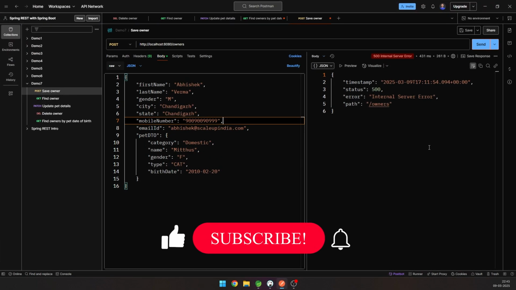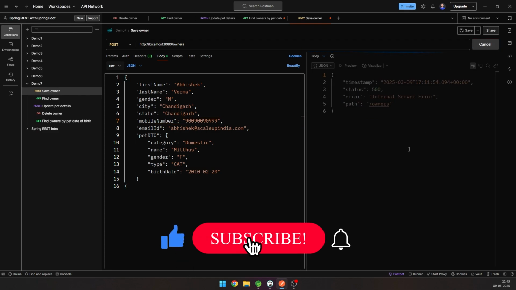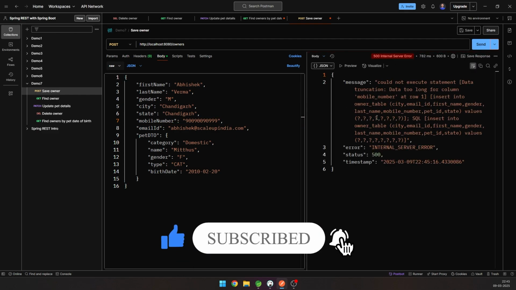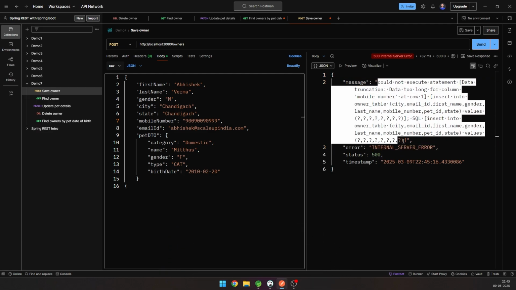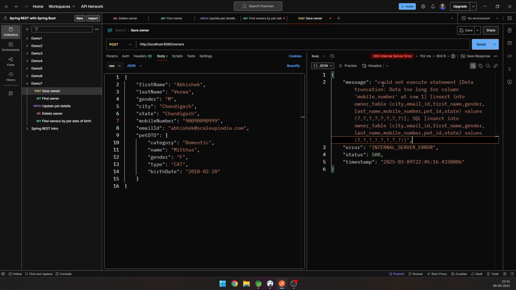Okay, so we are again here. Let's try with this wrong data only. So now this time you see we are getting something like this. Okay, so error is internal server error, status is this, timestamp is this, and the message is this something big. It says could not execute, and I guess this is much more readable than the previous one. It says could not execute statement, data truncation, data too long. So whatever was there, it is showing you here.